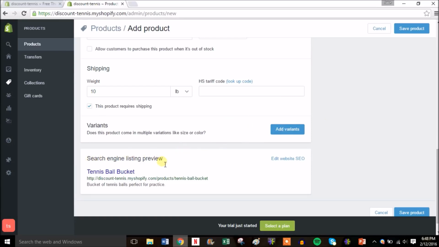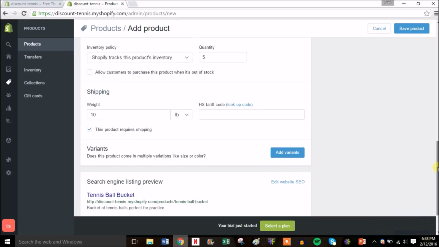And then this is your search engine listing preview. So this is how your site will show up. This product page will show up in Google, and you can edit the website SEO. We're not going to mess with that right now. That is a whole other lesson. That would take a while.